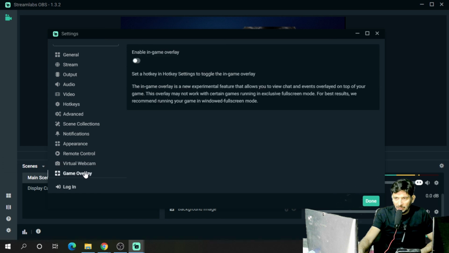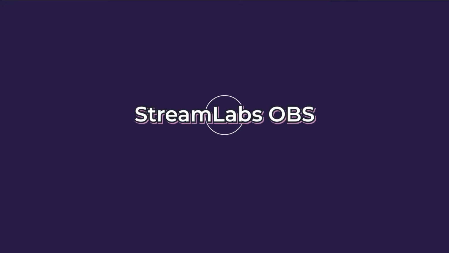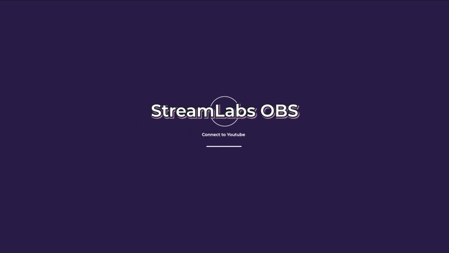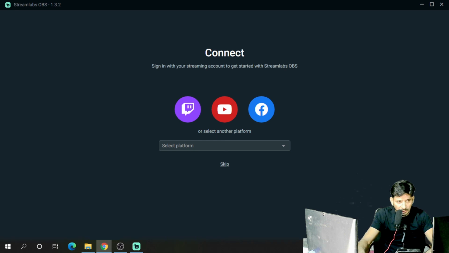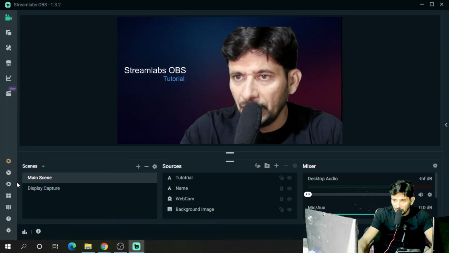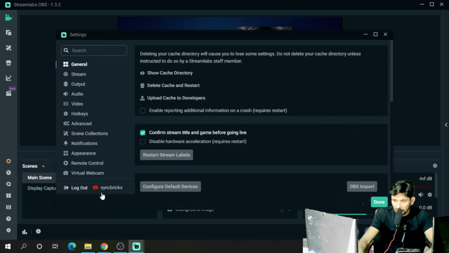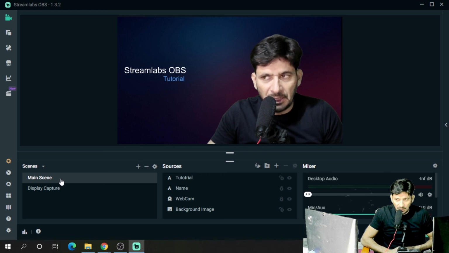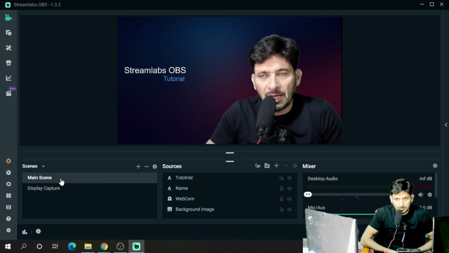Then is the game overlay. Because I'm not using any games, I will not be going for any game overlay. Suppose logging into my YouTube channel. So right now again, if I go back here, it is logged in. Of course there are advanced features, but I'll not be using those advanced features. I'll be using Streamlabs OBS.